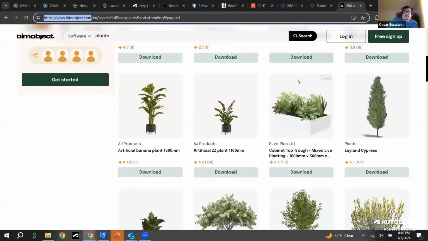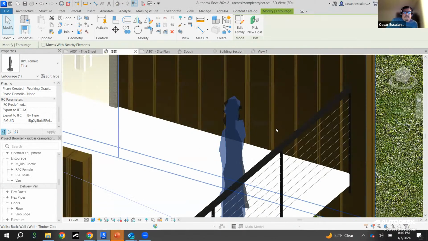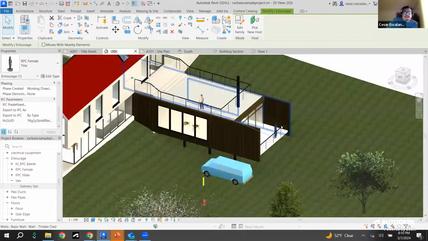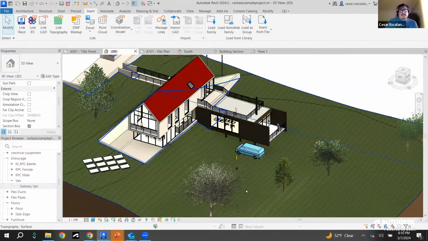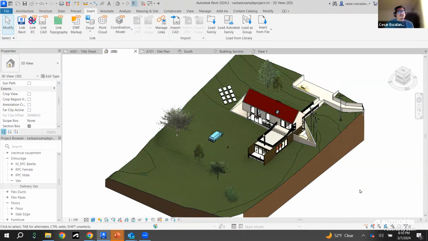All right, so it's 8:10. I think I got you enough. Any questions? Any questions on families, loading families, placing families, navigating?